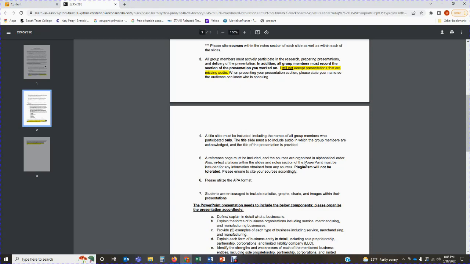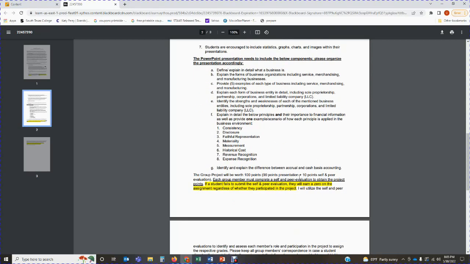Now, when you are preparing your presentation, make sure that you assume that the audience has no knowledge about the topic. Pretend that you're explaining this to kindergarten students. They have no knowledge about business, about any of that. So don't assume. Explain it with as much detail as possible.